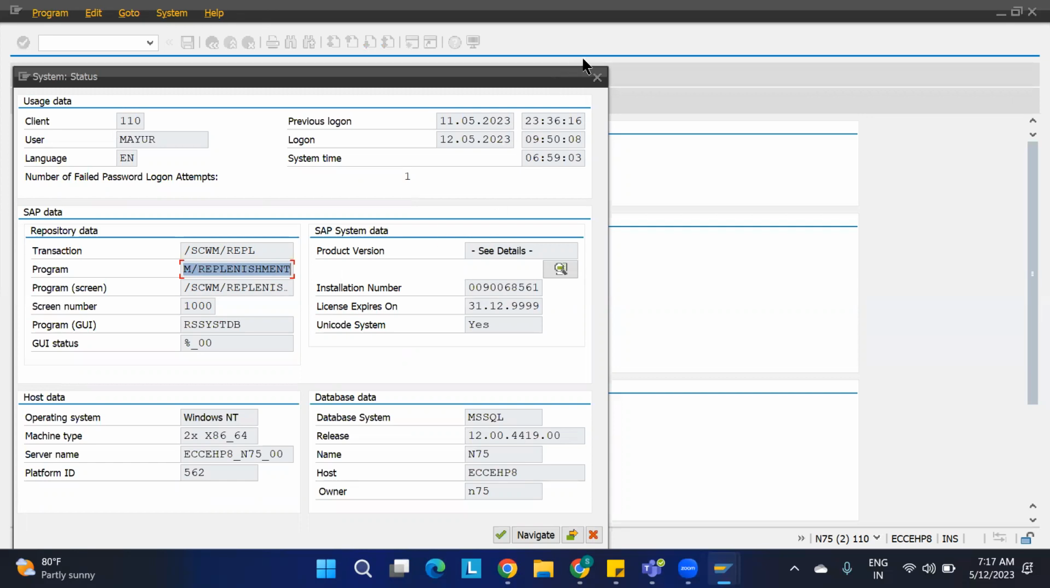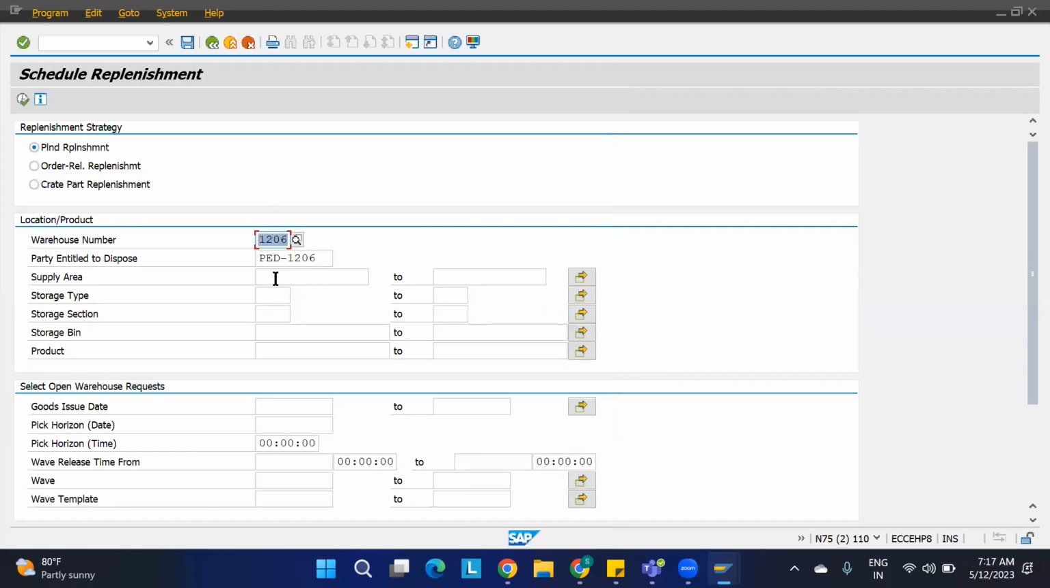Now let us consider planned replenishment, we are taking planned replenishment. This is a planned replenishment I have given. Here you can do only three things: order replenishment, create part, and planned. Unplanned means it happens, as I said, in the pick denial scenario and all. So planned replenishment is happening here, for the product. I have taken the warehouse number, and this is the PED. Which storage type is it happening for? Replenishment should happen to the REST, correct?